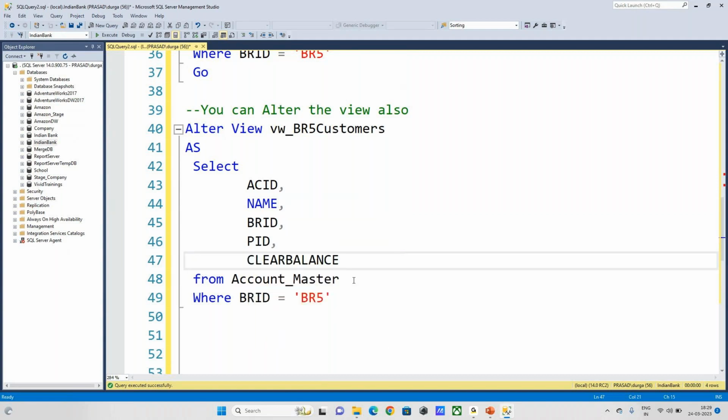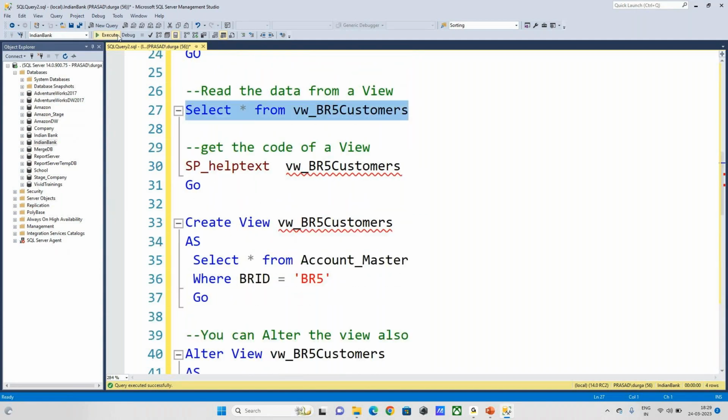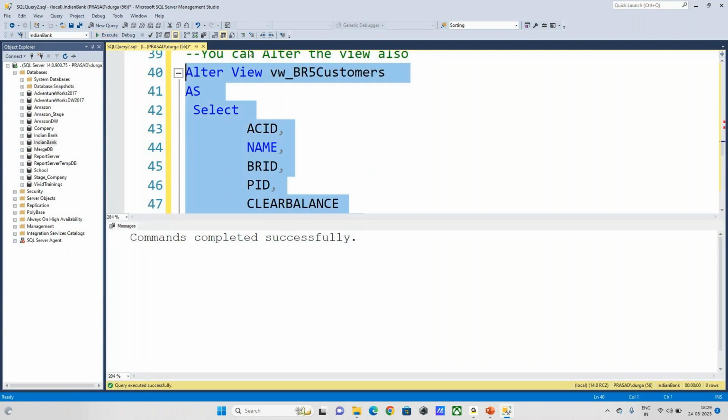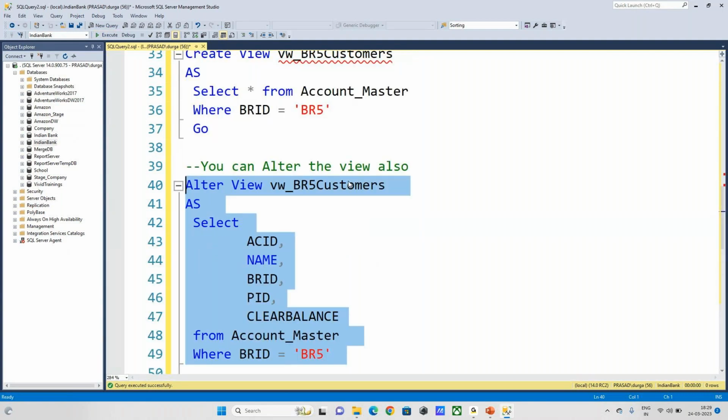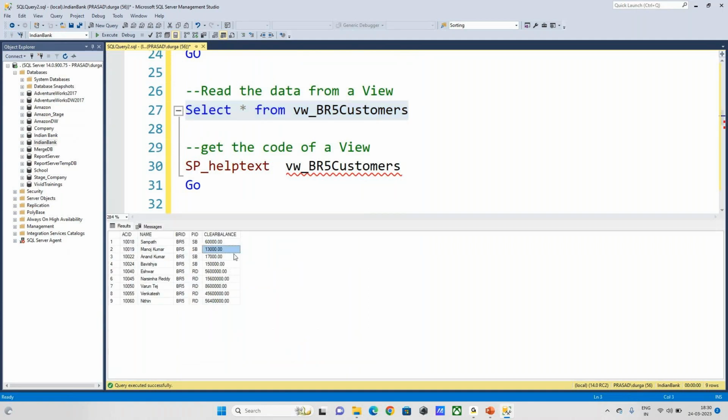Before, this view had all the columns, but once I do the alteration, can I get more columns? No, right? Whatever the alteration is, only those columns you are going to get. When I execute it and read the data from this particular view, you are going to get only 5 columns.